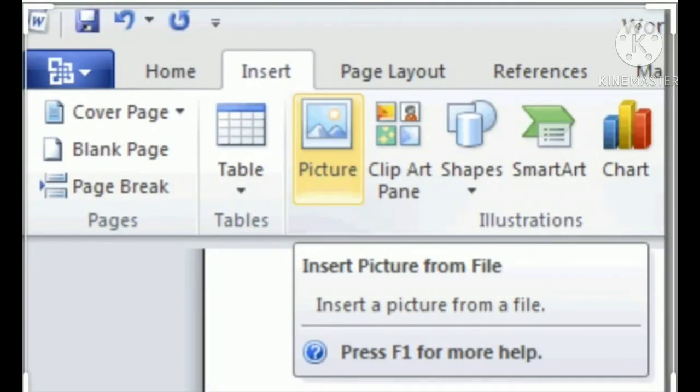How to insert a picture in MS Word? You can insert pictures from a file into your document. To insert a picture from a file, follow the given steps. First, click the Insert tab on the ribbon. Second, click Picture from the Illustrations group.